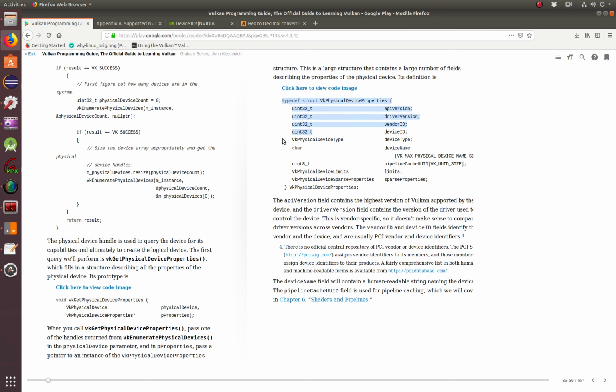But basically, most of the properties for physical devices are found in this struct right here. And as you can see, there's API version, driver version, vendor ID, device name. This is a char array, and it's human readable, so you're going to see the name. And the other ones are basically not very interesting for our purposes right now. Maybe later.